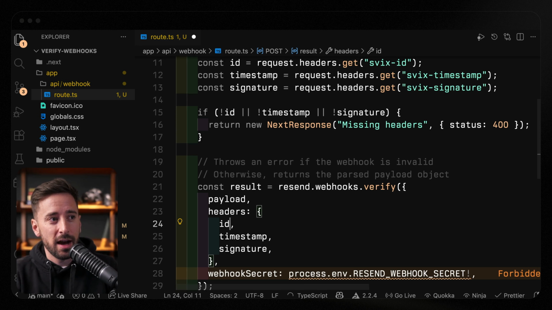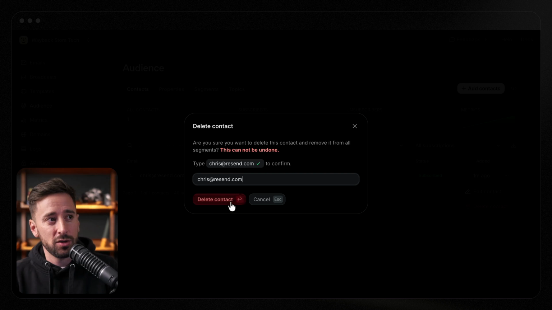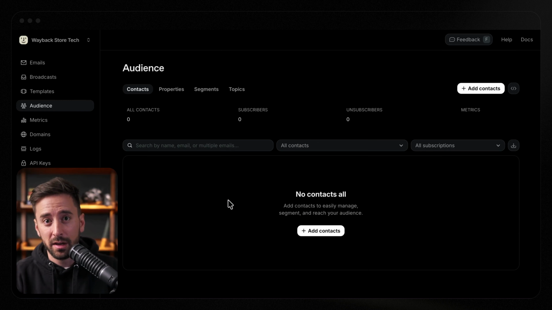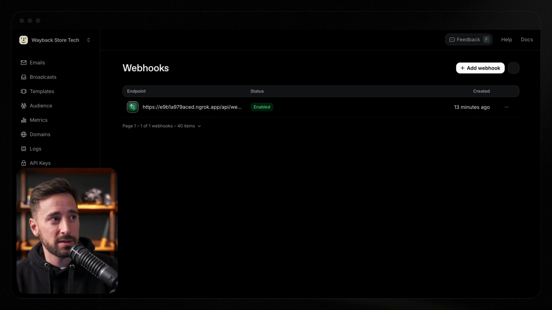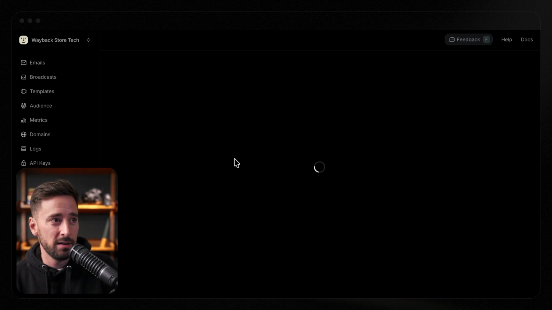Now, if I were to mess up any of those details, it should fail. So let's do that now. Back in the code, I'm going to change this ID. We'll do like 123, which obviously is not the right one. Then let's delete that contact and see if this fails validation. I'll come over here, we'll delete the contact like this, and it should fail that validation and return me an error. Again, I'll come to the webhooks, we'll click inside here, and I should see a contact deleted event. Let me refresh.